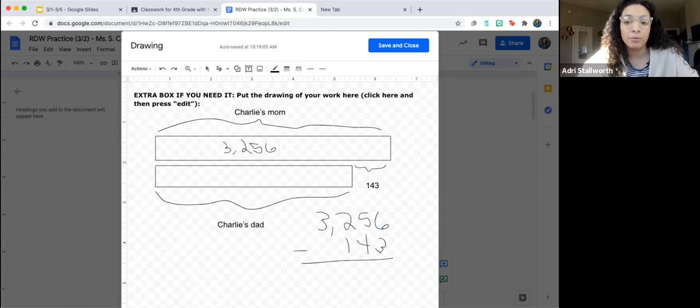Anytime the number in the whole is bigger than the number in the part, meaning if you go to the ones place, 6 is in the whole, 3 is in the part, 6 is bigger than 3, you can subtract it. So there's no borrowing that I need to do for this problem. So I'm just going to start subtracting.